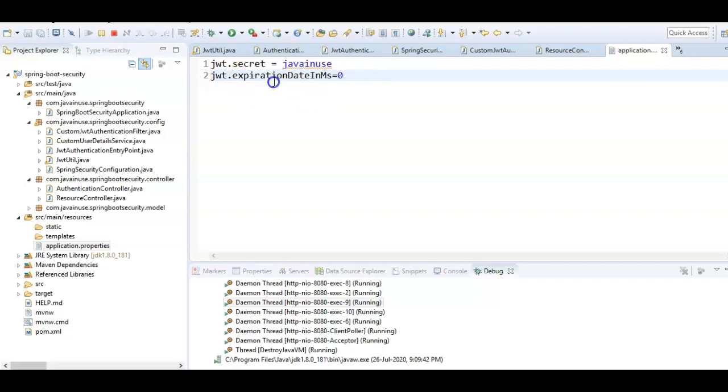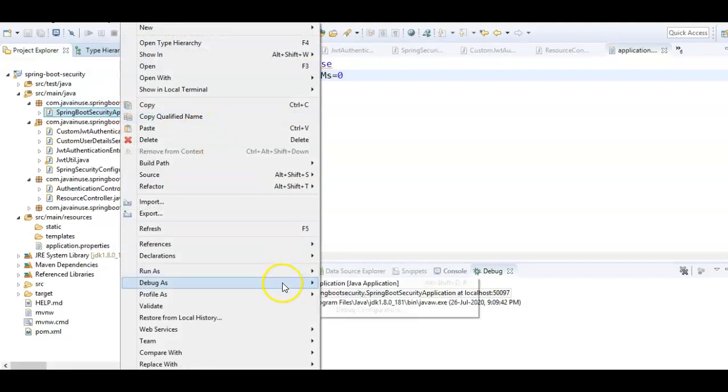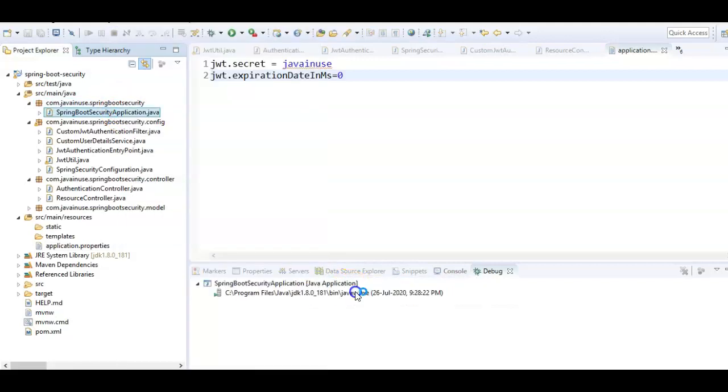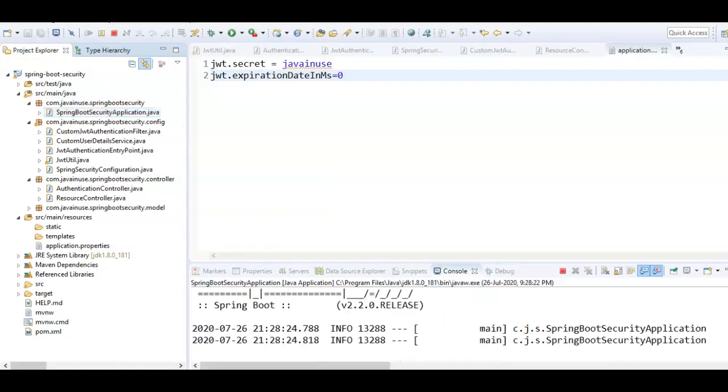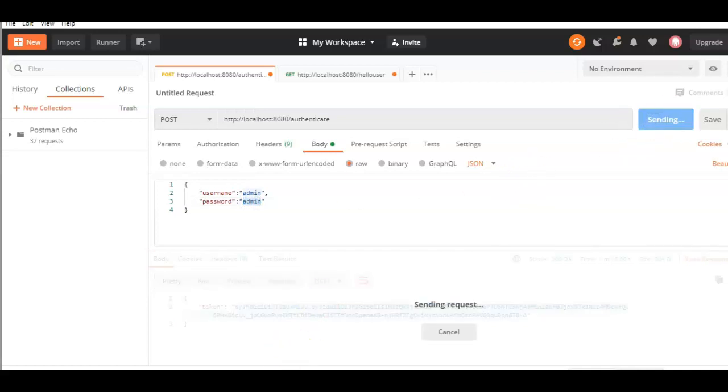So as soon as the JSON Web Token is created, the expiration date is 0. So immediately it will get expired. Usually this will not be the scenario that we'll be making use of, but for testing purpose I am keeping it as 0. Stop this application and start it again. Now we'll be creating the token again. So again we'll be making use of username as admin and password also as admin. Do a send.